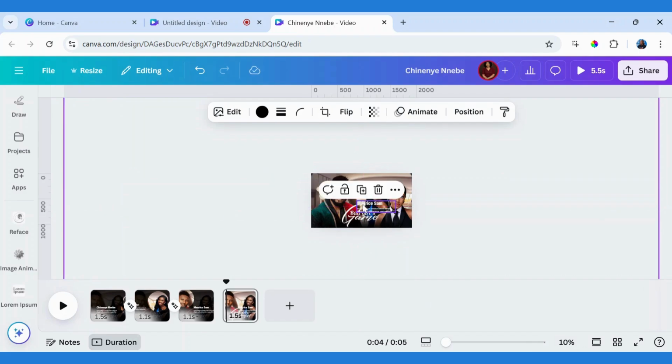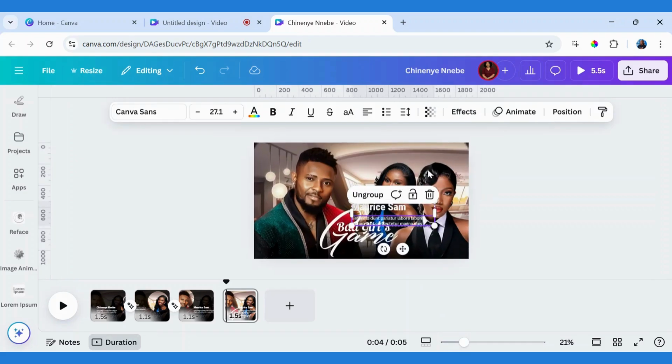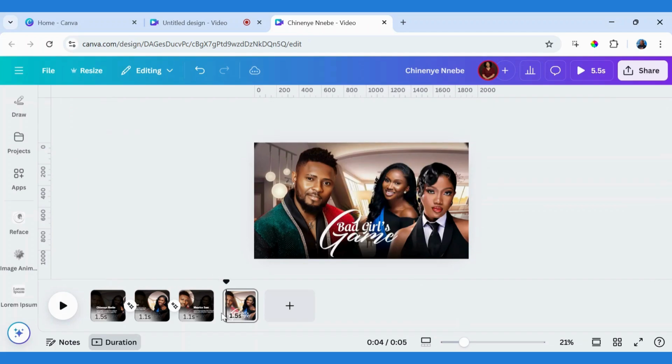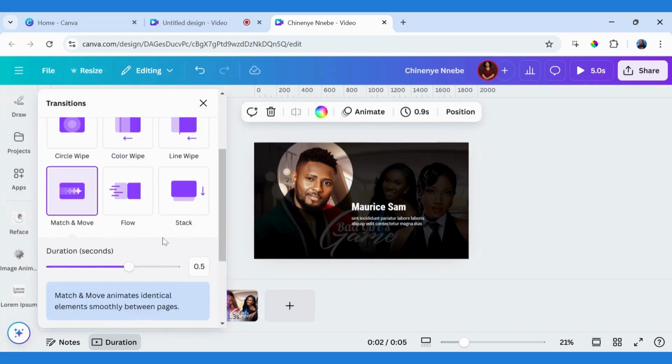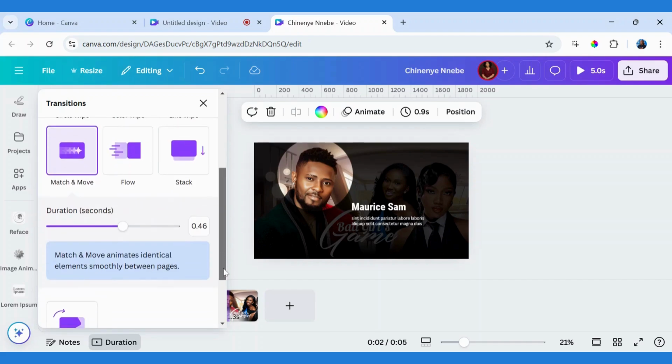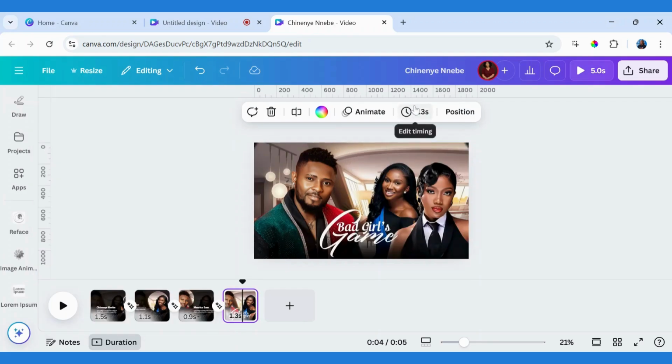All right. And then remove this name. Let's also add the match and move transition. And then we can reduce the size of this movie poster. Okay, leave it at that.